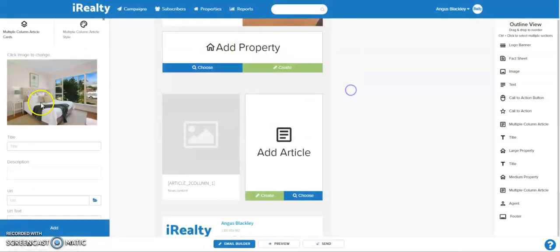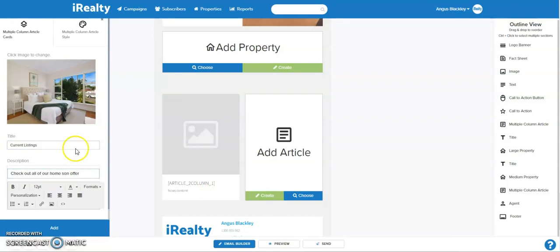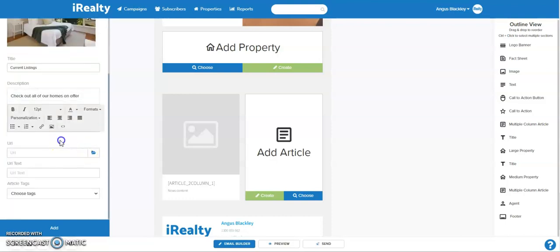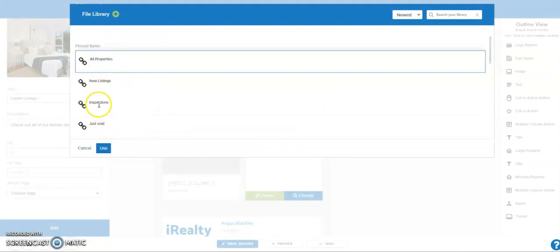So we have landing pages built for you. I'm going to call this one current listings. And then make the description: all of our homes on offer, or something like that. And then in this URL, if I click this folder, you would have noticed before these links appear. If I choose all properties, this will then be a link to all the listings that are in the account. I can also do that for new listings, an inspection list, and I can do it just sold.